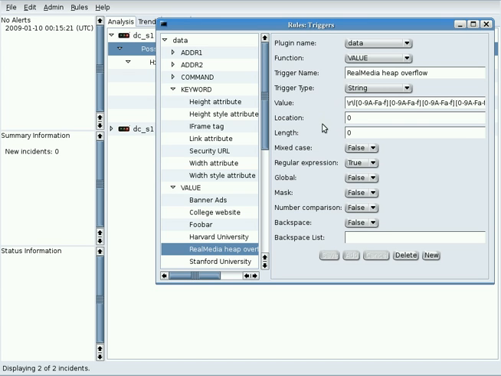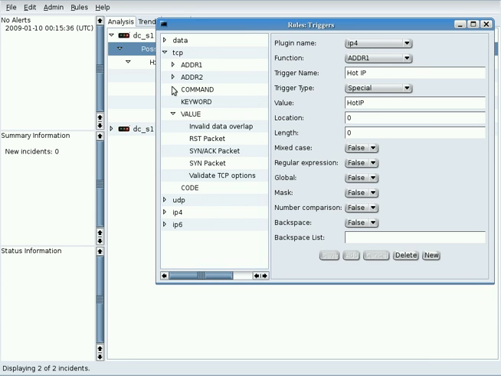The meaning of the location and length depends on the trigger type. For strings, a non-zero location is the distance from the start of the session that the value must be found. The length is ignored. For location triggers, the location field is exactly where the value is to be matched, and the length is the number of characters to test. For example, a send packet is detected if the value 2 is found at location 13 in the TCP header for a length of 1.